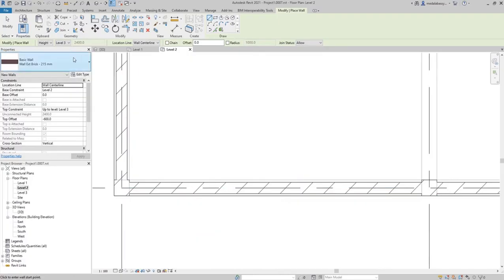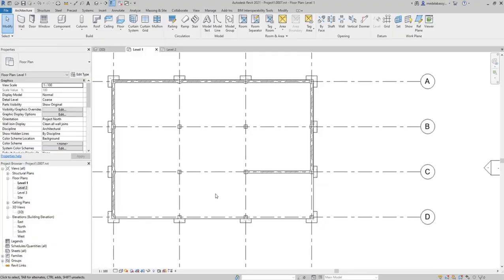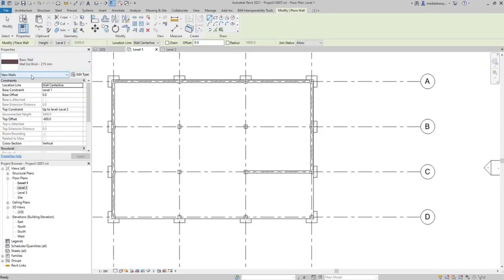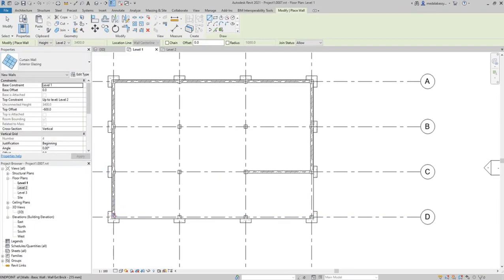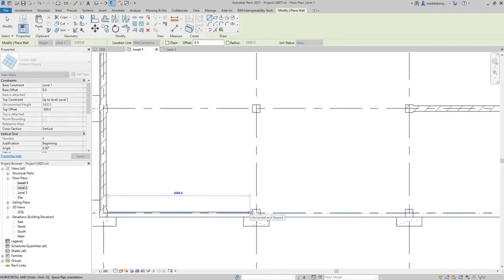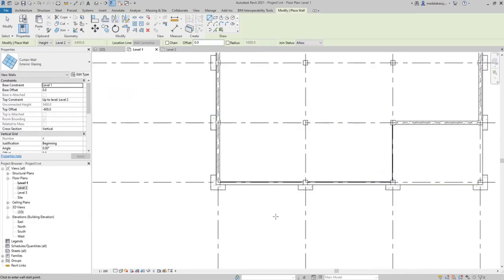Alright, I'll type escape to get out of the command and then get back to level 1 and draw the curtain panels. So the curtain wall we need is under wall architectural, and then we'll select the exterior glazing type for the curtain walls, and then draw the screens. Now we're done. And now I'll just type Ctrl S to save. Then I'll move on to the interior walls.